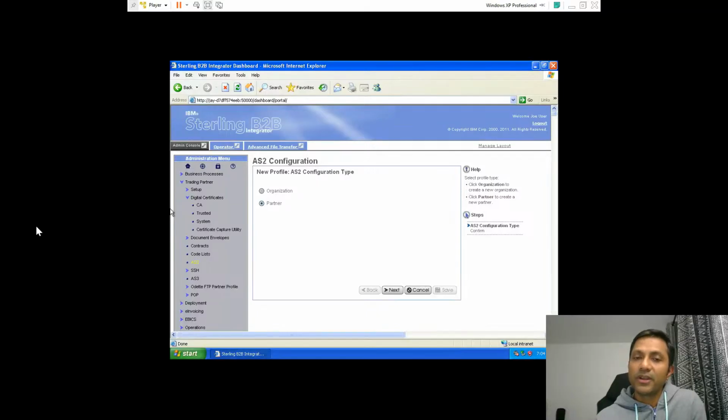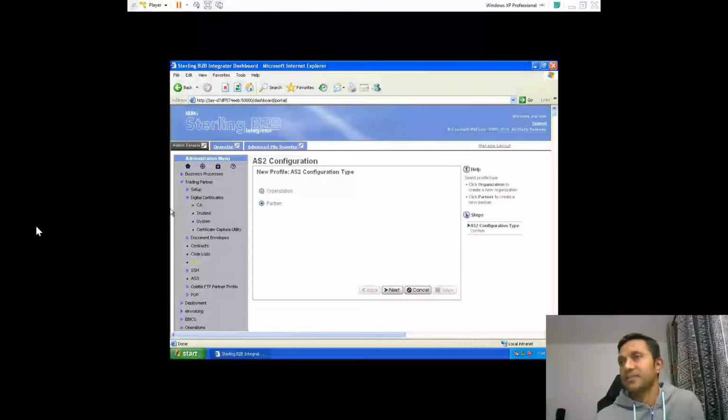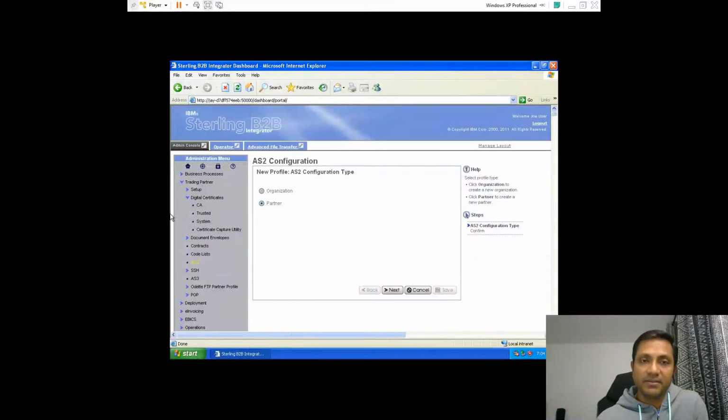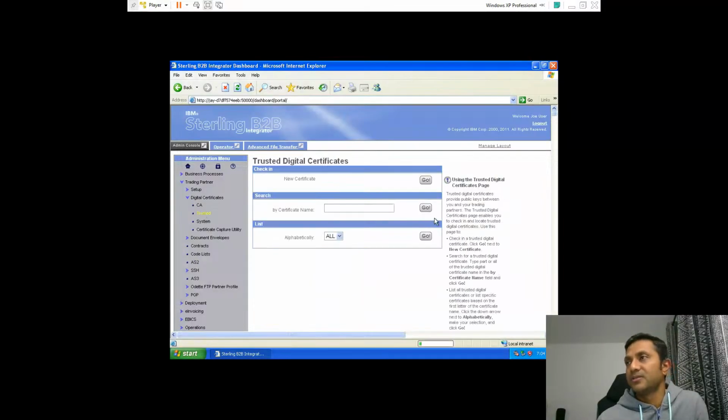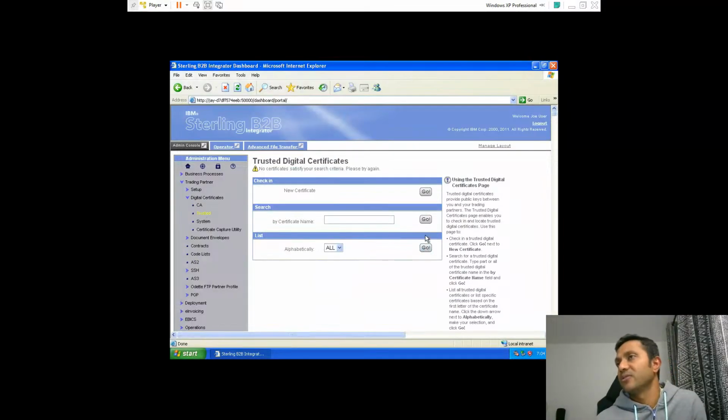Maybe what we can do is use the same self-signed certificate for our testing purpose as the partner certificate as well, right? So we can do that. But in real life, as I mentioned, you will get a real public certificate that you need to put in the trusted store. So if I go here, we don't have any trusted certificate.